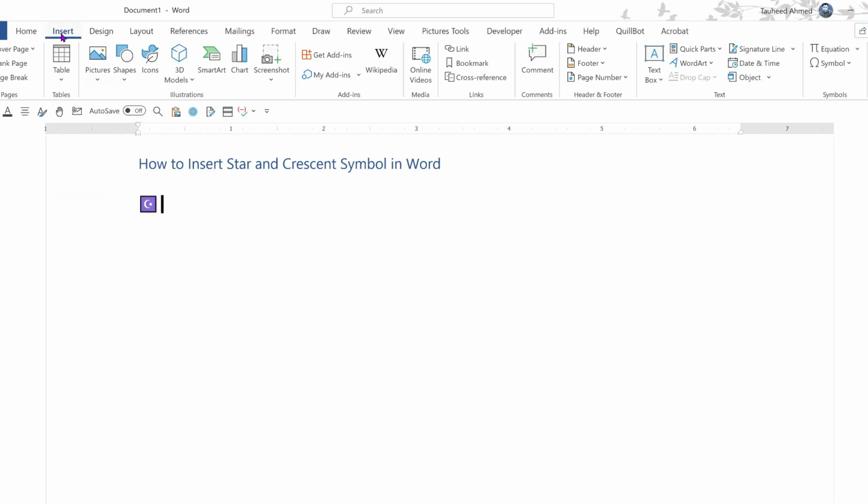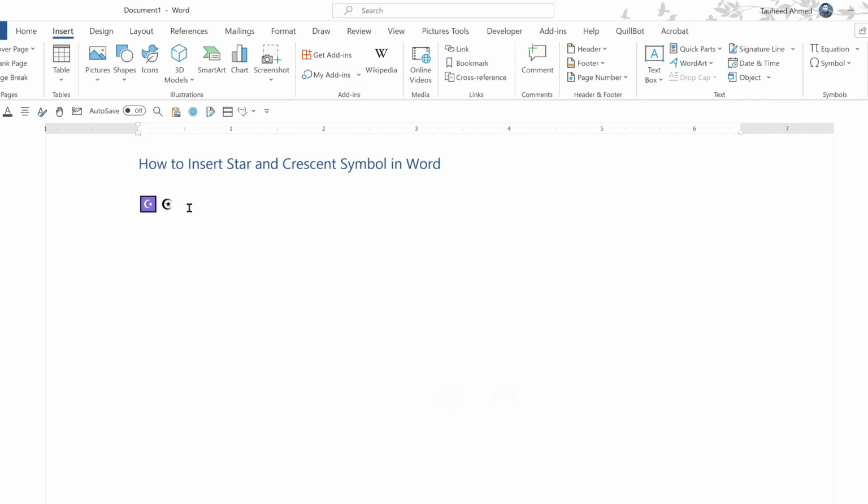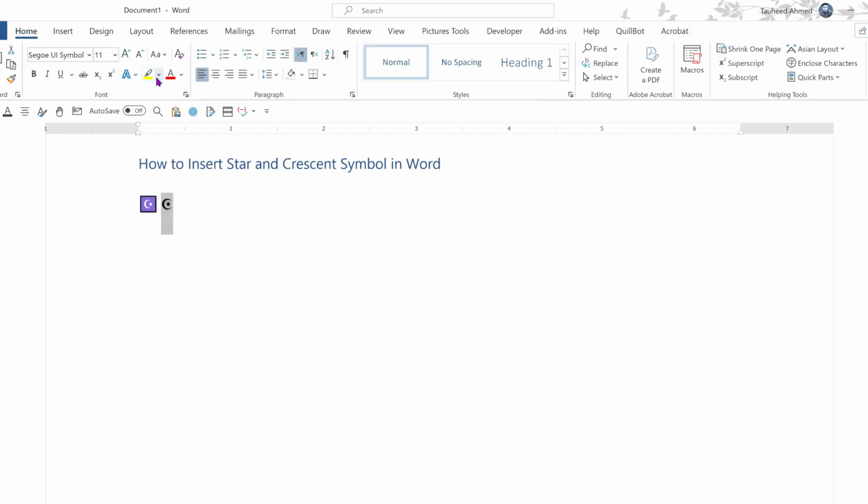So in the second method you need to click on the Insert, click on the Symbols, click on More Symbols, and in the font you need to select the Segoe UI Symbol, and in the subset you need to select Miscellaneous Symbols, and here you need to find it, and here it is. You just need to select it, click Insert and close it, and here you can see that you can select it, go to the Home and change the color of your choice, for example this one, and you can also change the color to the here green.